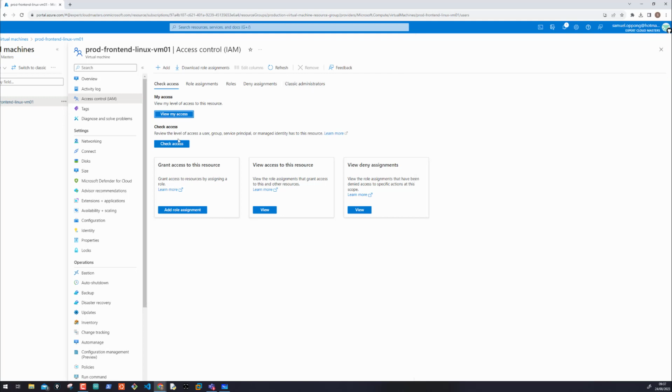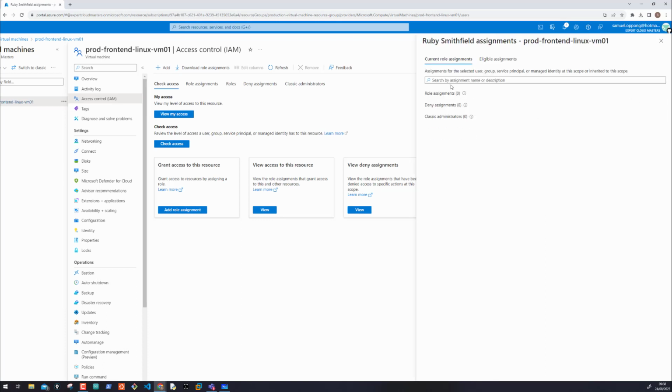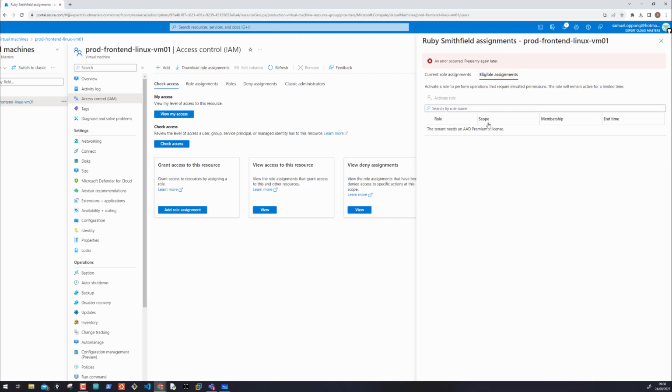Now, we can check access for Ruby. Ruby happens to be in the organization, and I'm searching Ruby Smithfield. Let's see if you have access anywhere to this resource. Click on that, and it says there's no assignments. There's no assignments at the moment, okay? So what we need to do is give Ruby an assignment.